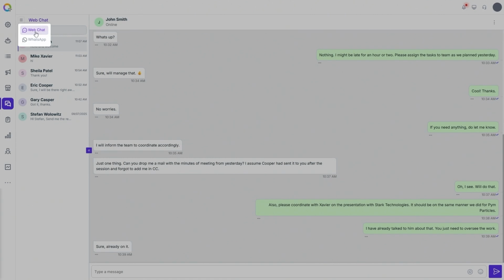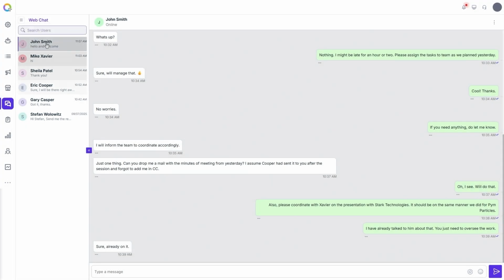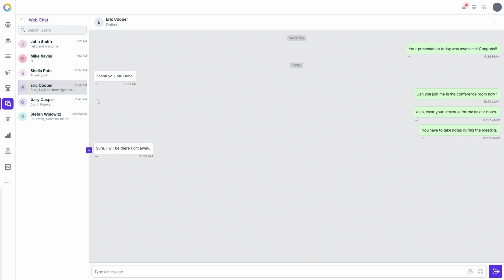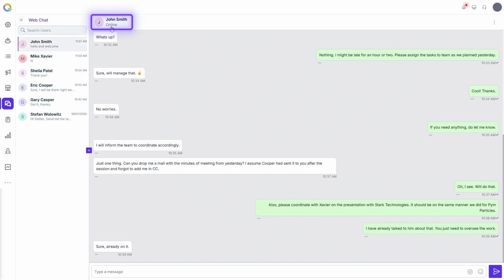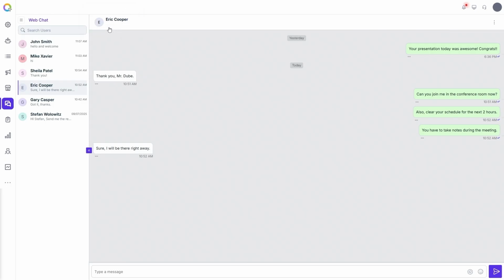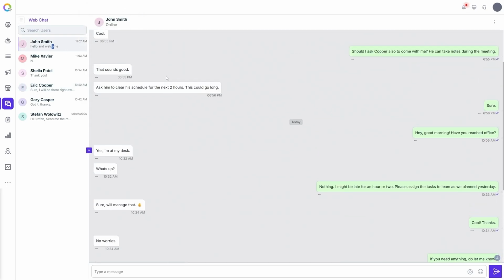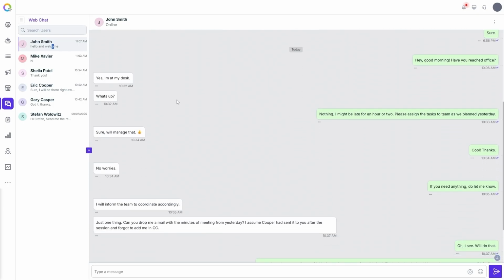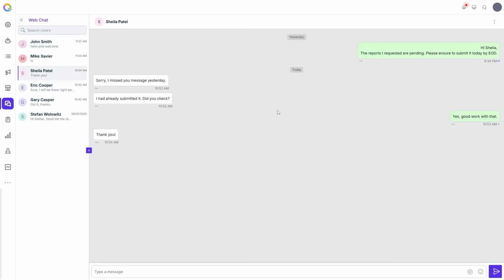Now let's take a closer look at the web chat itself. A complete list of users is displayed on the left side of the screen. By selecting a user, you can view the full chat history with that individual, along with their online or offline status. The layout is clean and simple, so you can quickly start a conversation while continuing your work inside the CRM.